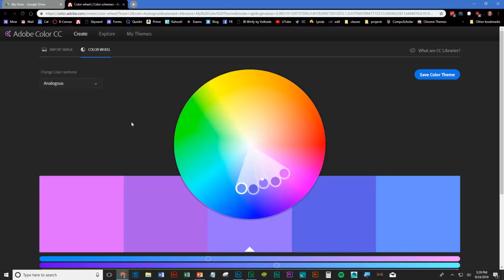However, for some of these, like analogous, it means 3 colors that are next to each other on the color wheel. So if you're only going to use 3 of these, you have to use 3 that are next to each other. Okay, so we can use those 3, those 3, or those 3. But we can't use the blue one and the purple one and the pink one. So just make sure that if you're choosing to only use 3 colors, that you use the correct ones. You can use up to all 5 of them if you want, but you only have to have 3.